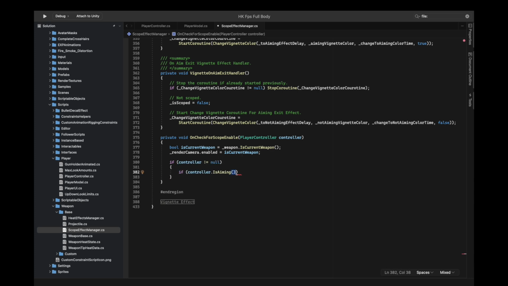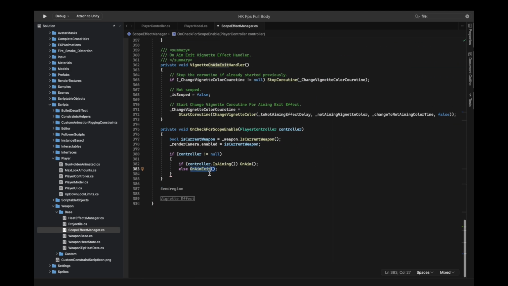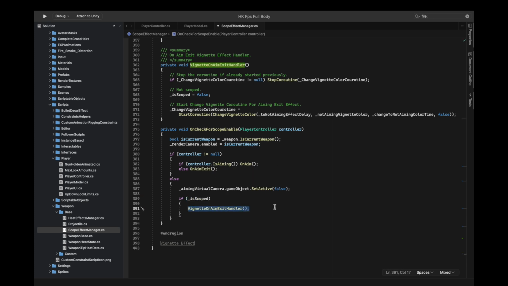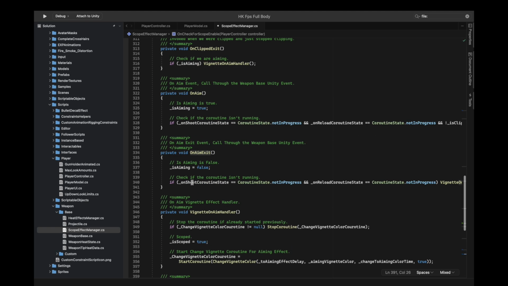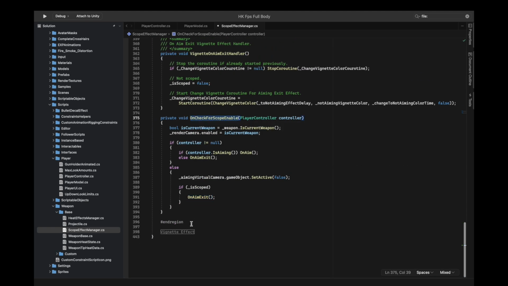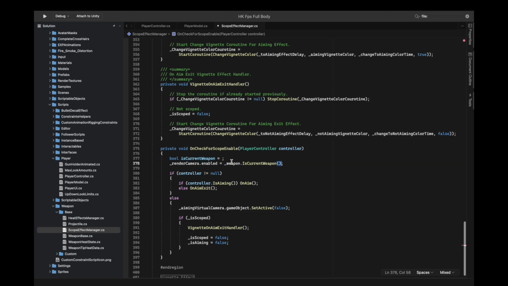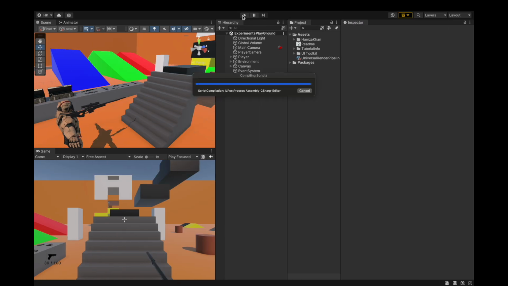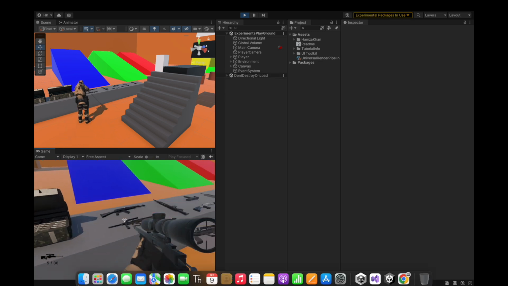So render camera enabled is current weapon. We'll check if the controller is not equal to null. Then we'll check if the controller is aiming. Then we want to call on aim. Otherwise on aim exit. Then if it is null, that means it was setting us to false. Then we will set the camera to be disabled, and we will check if it's scoped. If so, we want to call the on aim exit handler, not the aim exit one. Okay, that should be it for that. Save it out and come back, and everything should work as we want.